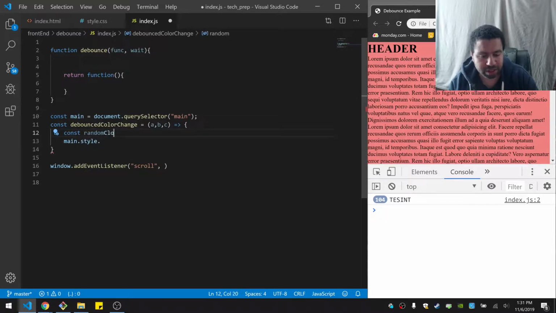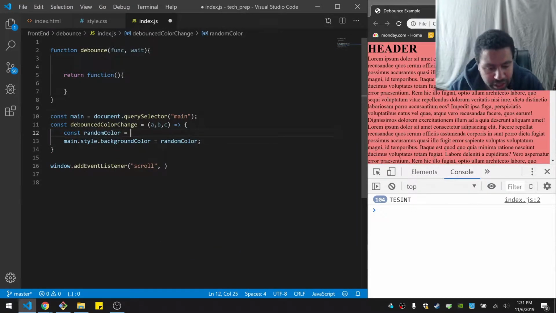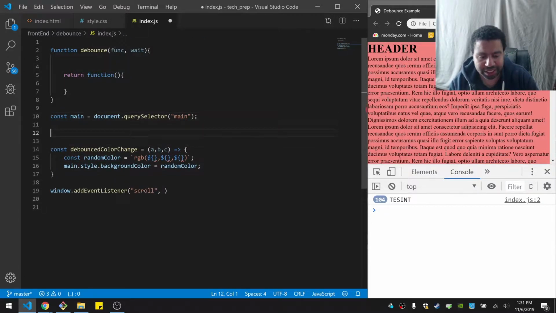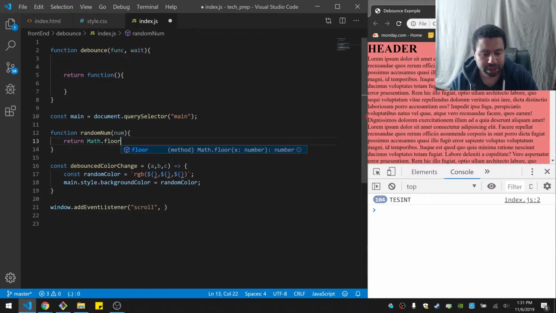Const random color. Something style dot background color equals this random color, and random color is going to be, I guess, hexadecimal or something. RGB, and then put some random stuff in here. Okay, let's do that 3 times. And I'll just make another function actually. Random color, random number actually. So this will return math.floor, math.random.